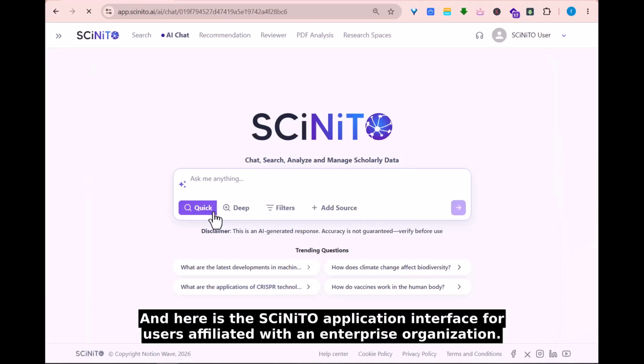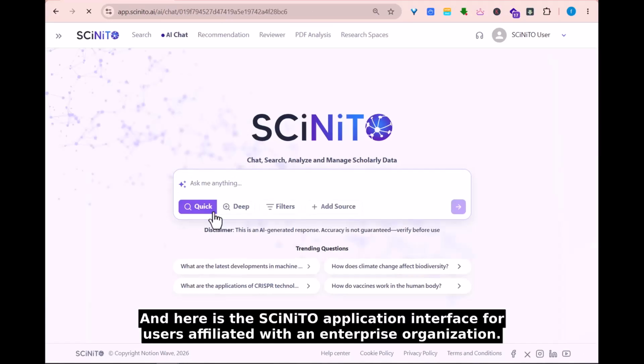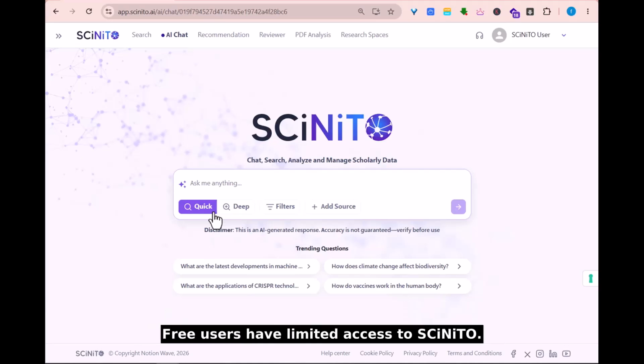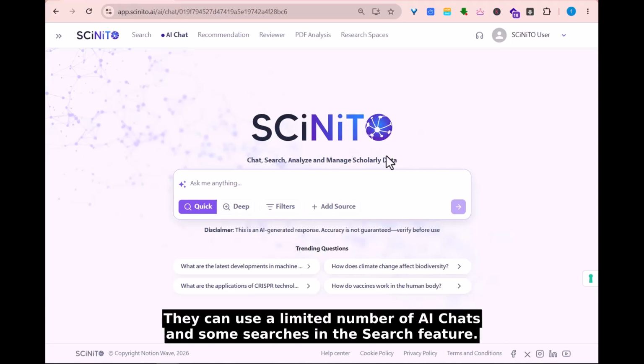And here is the SCiNiTO application interface for users affiliated with an enterprise organization. If you're not affiliated with any enterprise organization, SCiNiTO treats you as a free user. Free users have limited access to SCiNiTO. They can use a limited number of AI chats and some searches in the search feature.